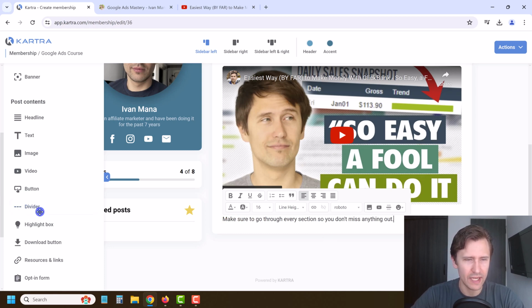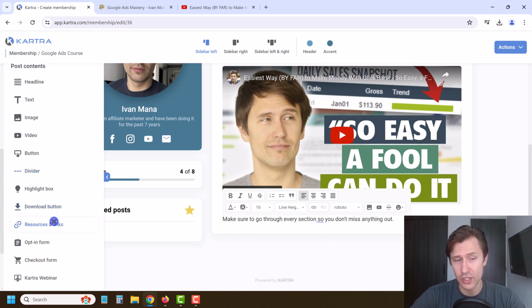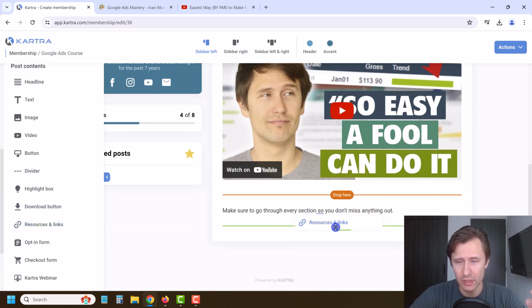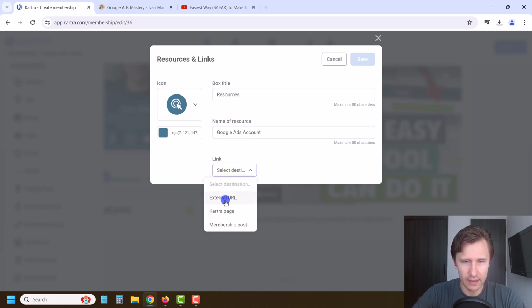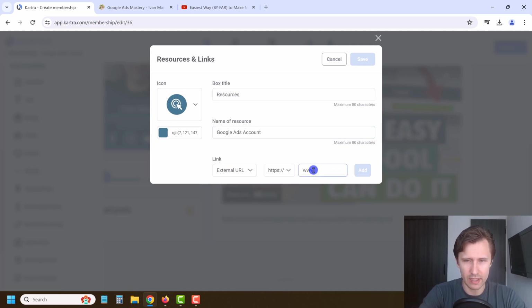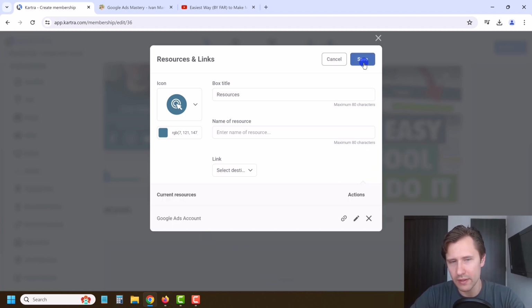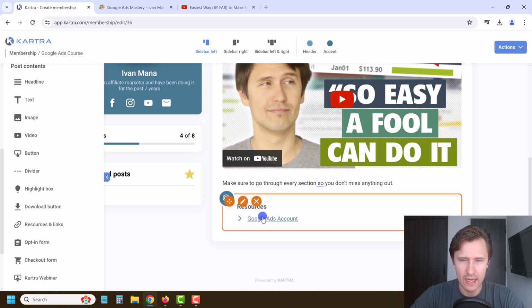And then you can add a divider, you can add a download button if you have additional resources, links, anything like that, you would add it here. So for example, I would add a resource here. The box title, we would say resources. For the name of the resource, we would say Google Ads account. And for the link, it's going to be an external URL, let's say ads.google.com, right? So that's where people need to go first to create their Google Ads account. We're going to hit save, and boom, you have it very nice and dandy over here.